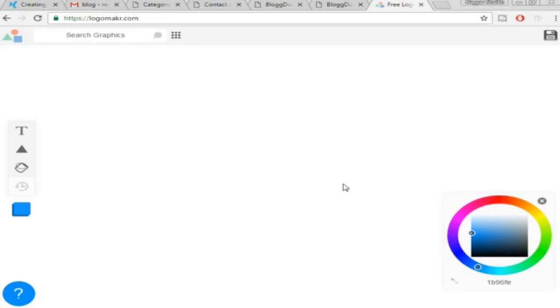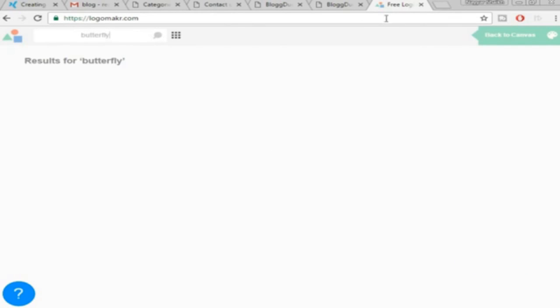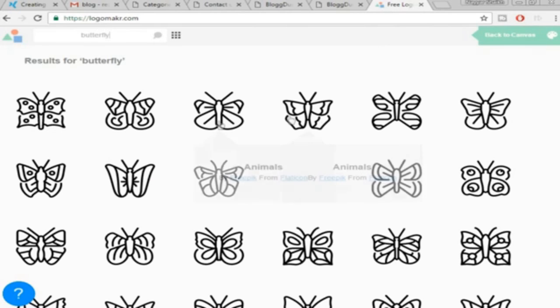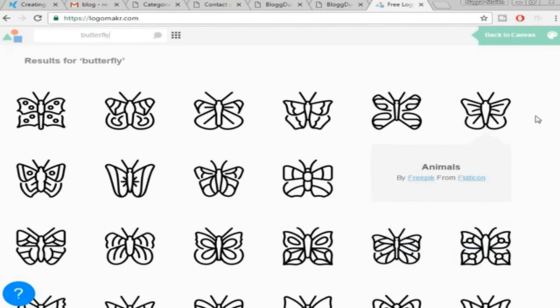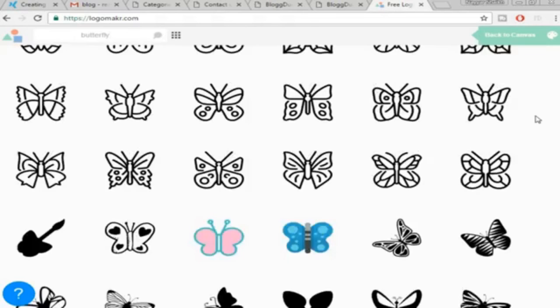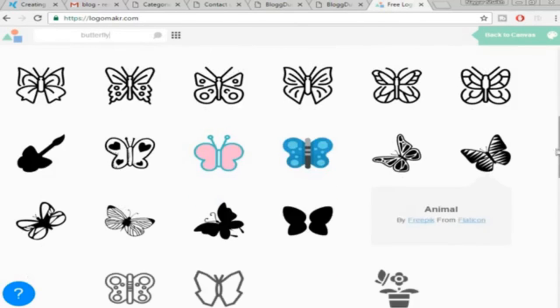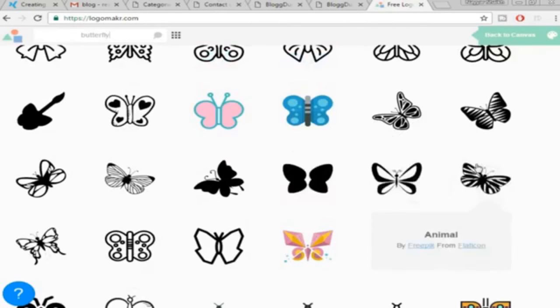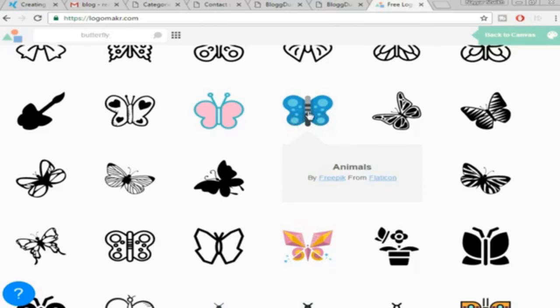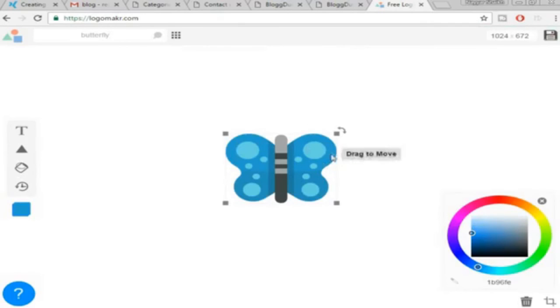Okay guys, so once you open this website, what we have to do is search for graphics. For example, you want something like a butterfly. So what you do is just type in butterfly and click on enter. As you can see, you can get many different logos, many different icons, colorful icons, black and white icons. You can select whatever you want. For example, I like this one, so I'm selecting this.